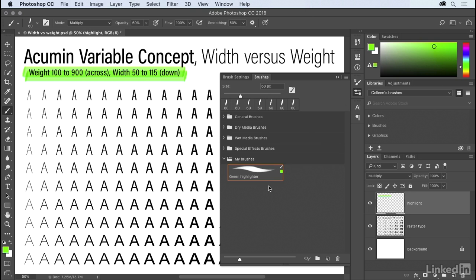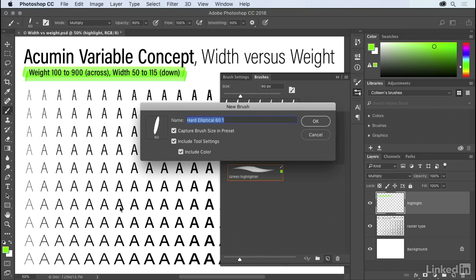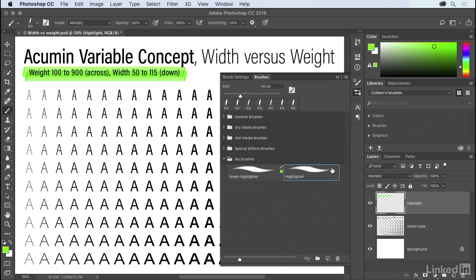And notice this brush preview right there. We're seeing a tiny little tool icon. That tells us that we're saving the tool settings up here in the options bar, and then we have a little color swatch, which shows us that we're saving the color. We don't have to work that way, of course. I could create another variation on this brush by clicking on a little page icon once again, and I'll call this one just plain old highlighter, and I'll turn off Include Tool Settings and click OK, and this time we're not seeing either of those icons.